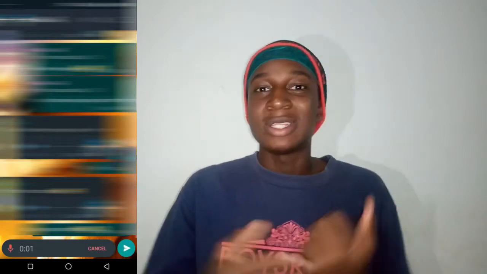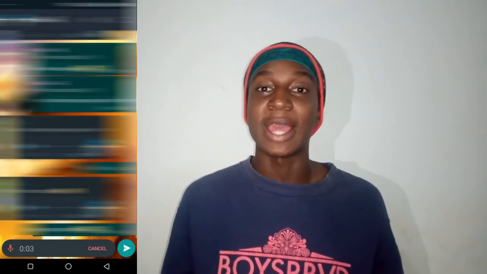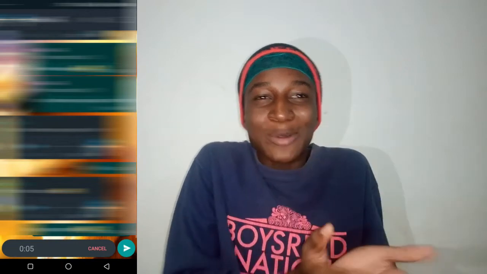The fifth one is voice notes. When you're sending a voice note and you want to do other things while you're talking to the person, you just swipe up and lock. This is something almost everybody should know, but in case you don't know it, now you do.